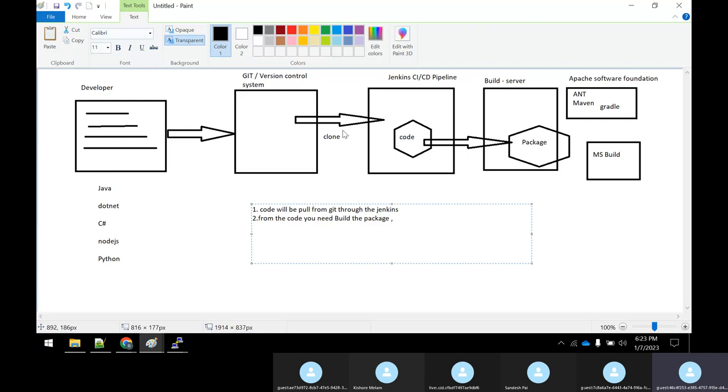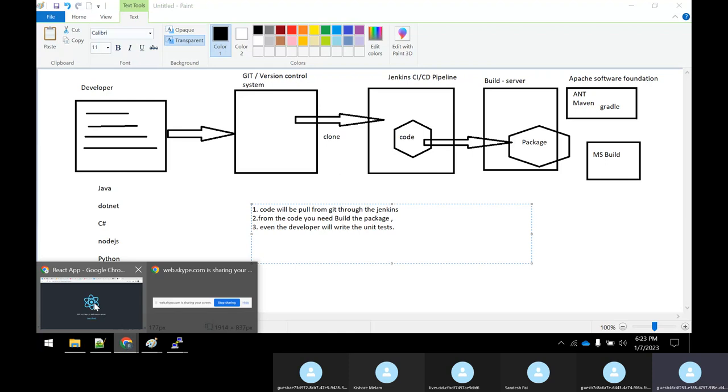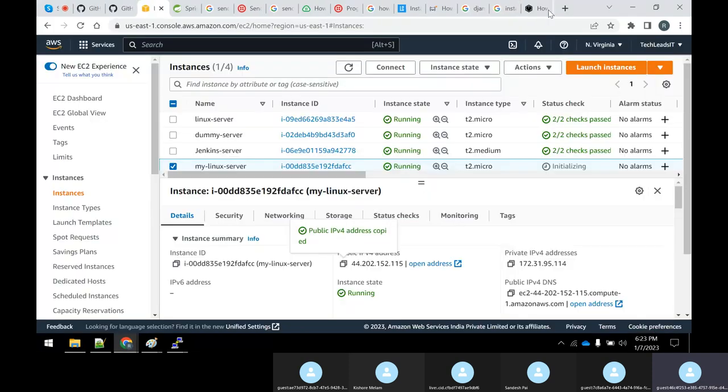And of course, every developer, whenever he is writing any application code, will also write unit test cases. What does unit test mean, guys? Basically, can anyone tell me? If anyone has any idea, what is a unit test case? What is a unit test actually?